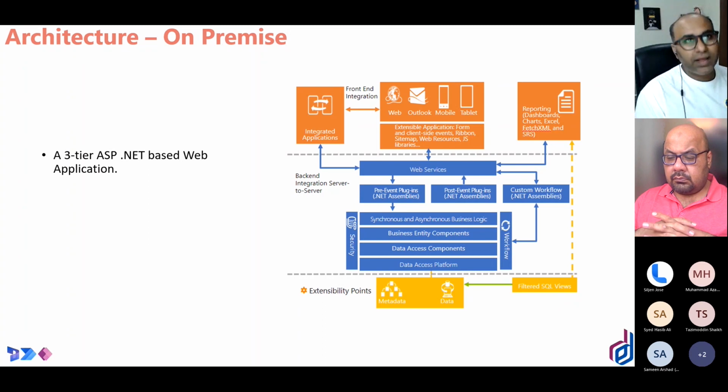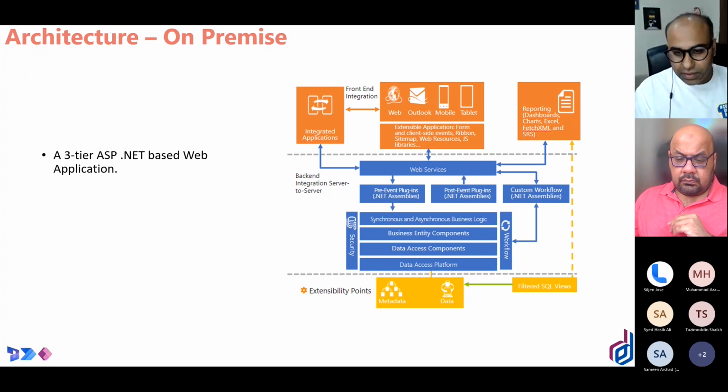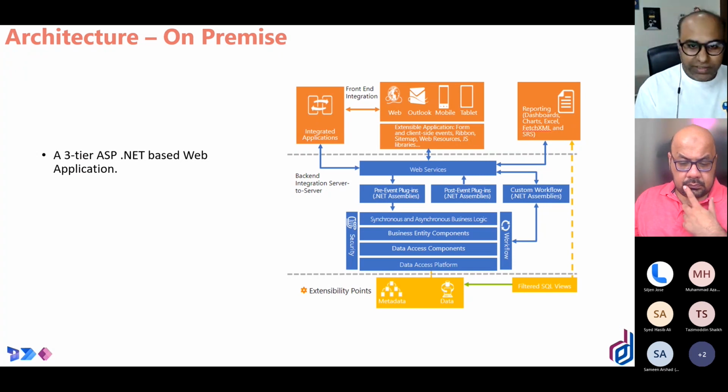Another thing is that on-premise, I would say, is still behind the online version in terms of features. The online version gets all the latest features before the on-premise.